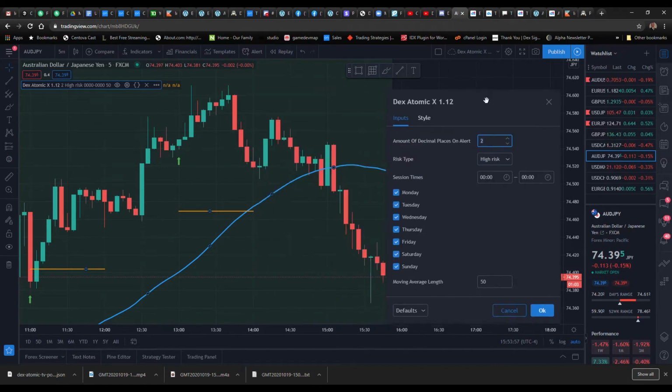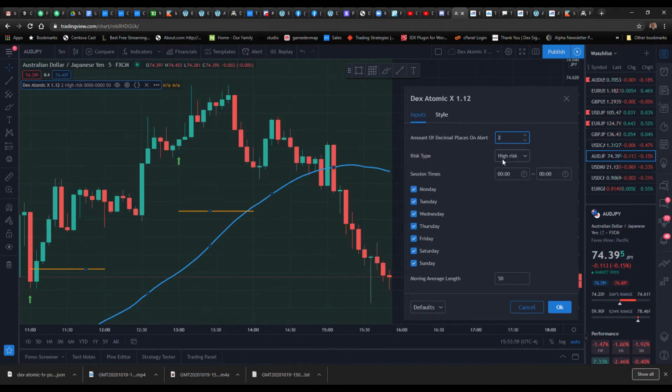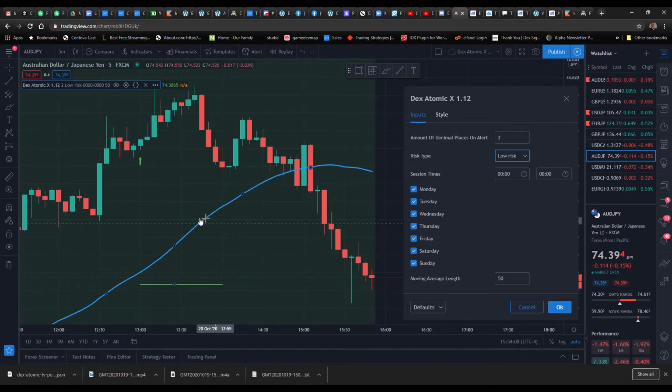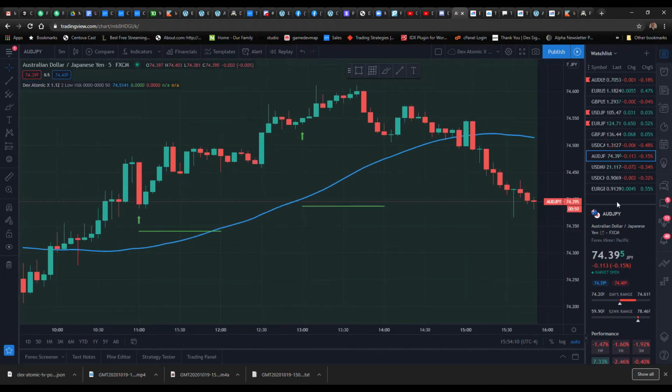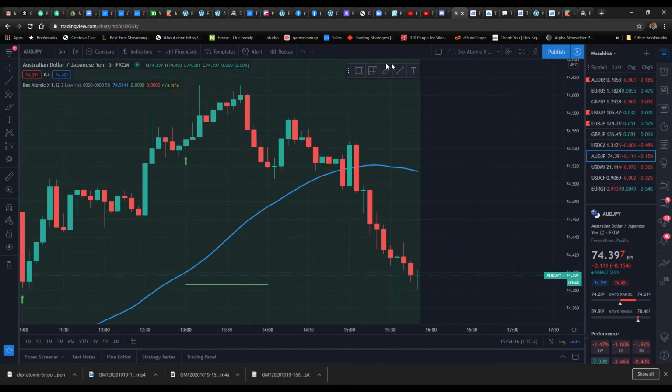Now, the risk type, though, does affect the chart. There are 2 levels of risk at this moment. The first level is high risk. The second level is low risk. In order to give you a broader assumption of what high and low risk is, I need to show you another part of the system called the hilt box. And I'll do that now.